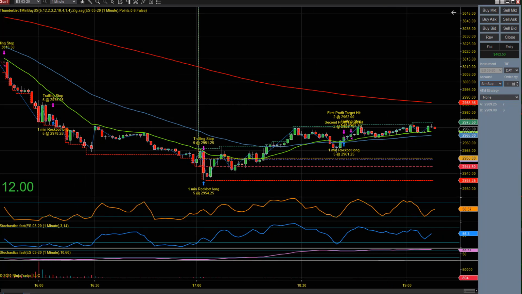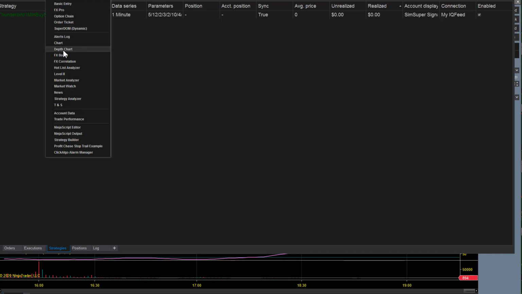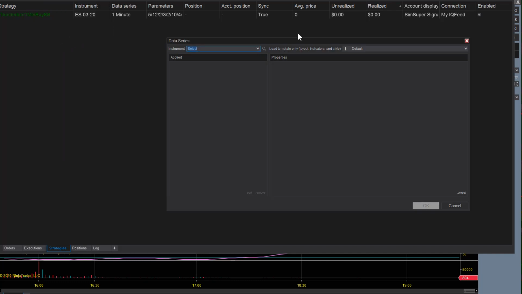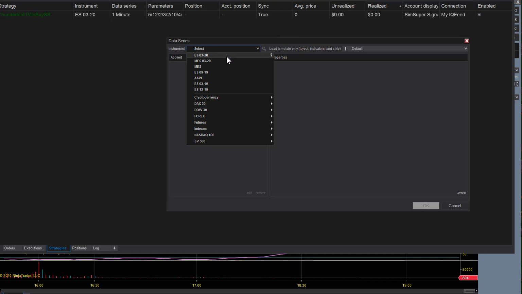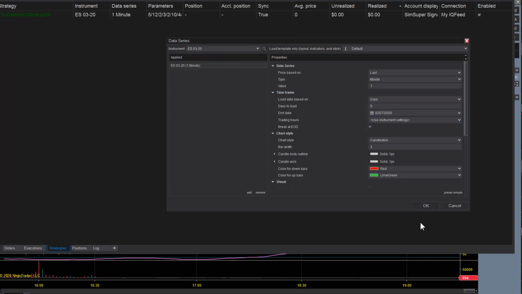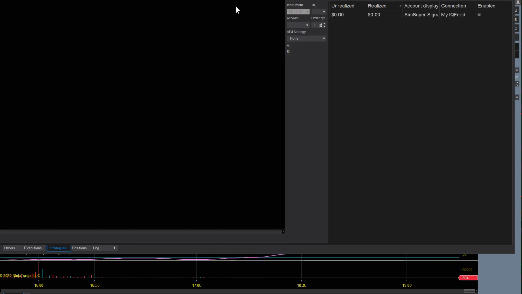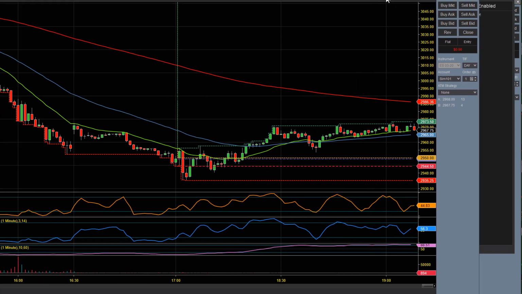So now we have that set up. So I want to do the same thing. I want to go up here. I want to open up a new chart. I want to set it to the same thing we're trading, the ES. I want to say OK, and we're going to do the same thing. We're going to bring it over here.